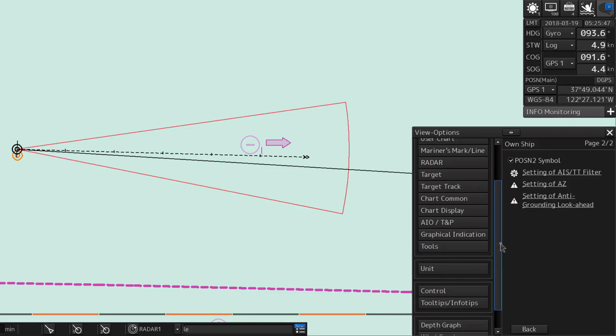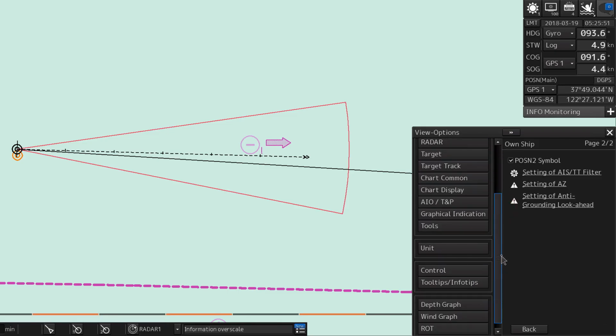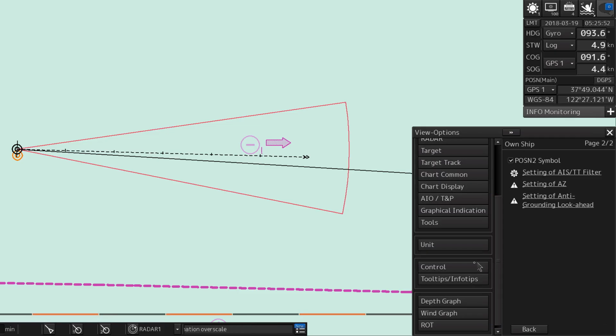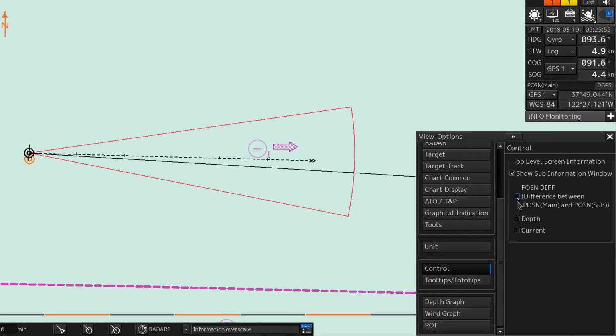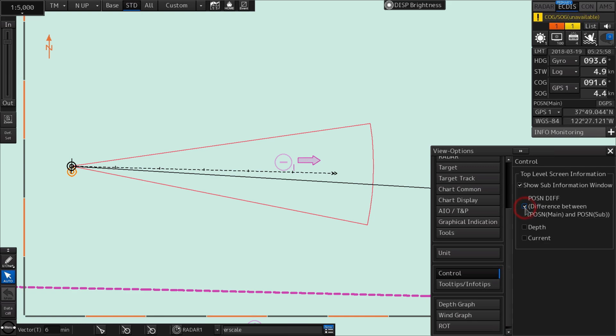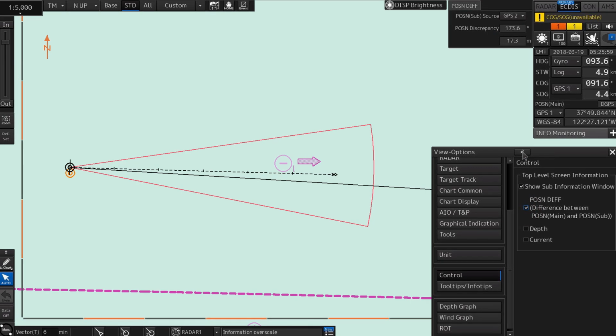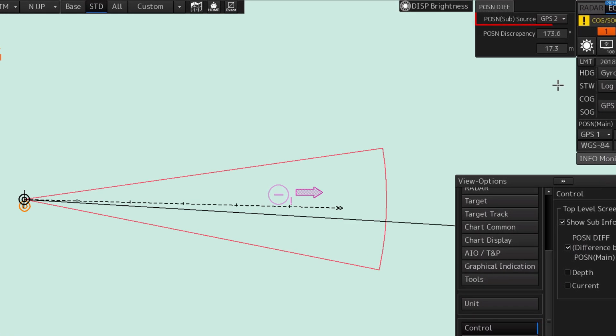The second option is to read out the precise value of discrepancy via the sub-information window. Select Control on the Classification pane, and activate the Position Difference checkbox. To read out the discrepancy, select the desired source from the drop-down list, such as GPS2. The discrepancy will be displayed in the Position Discrepancy readout.